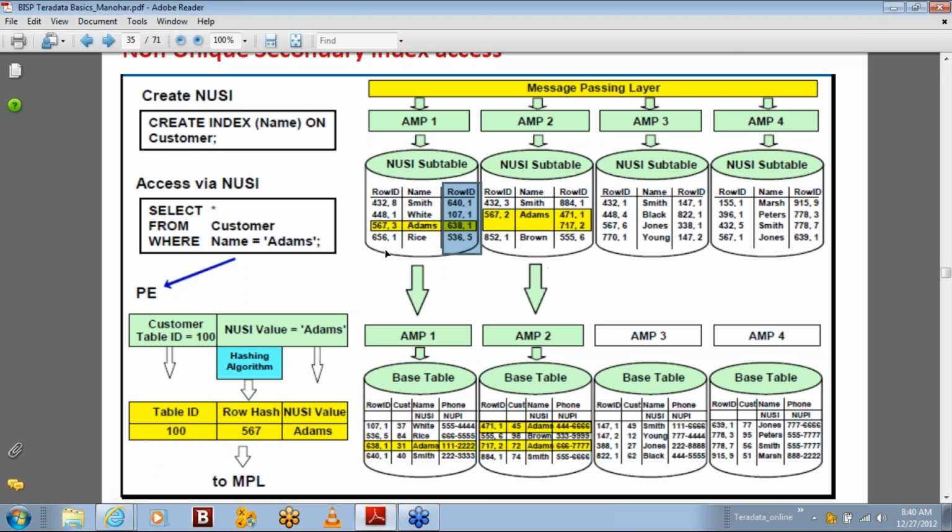Okay, I have used my non-unique secondary index in the where clause of the query. Select star from customer where name is equal to Adams. What happens when I use Adams in the where clause? It is hashed because the parsing engine knows there exists a non-unique secondary index on this column, so it has to be hashed before you use it.